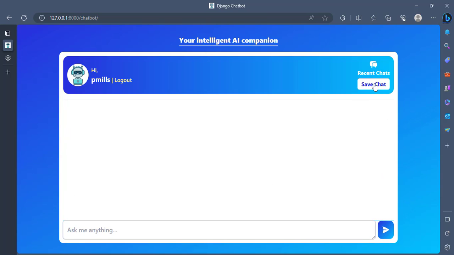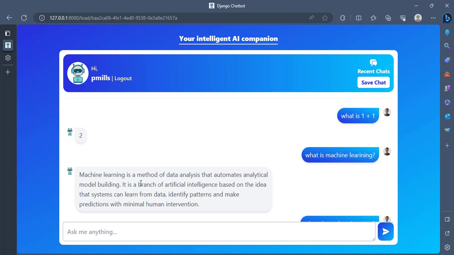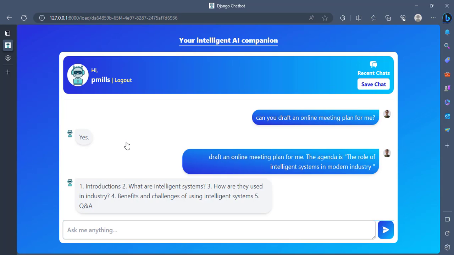Let's say that Paul wants to save his chat. Just save to recent chat, and then I think there's a bug we have to fix here. This one is for code base, not for Paul. So Paul shouldn't even be seeing it in the first place.